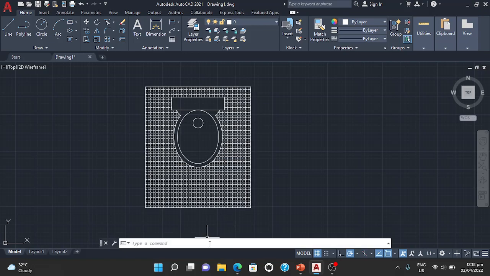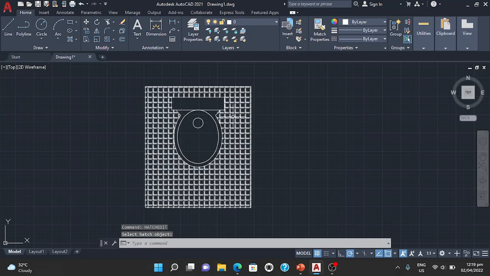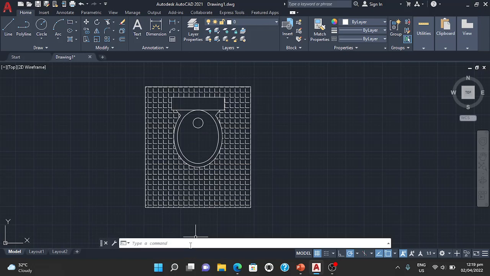If we want to have larger tiles, for example, by applying the hatch also, let's type again hatch edit. Okay, typing hatch edit. Select object. Select the tiles itself for the hatch one. Then let's resize the scale from 5 to 10 and click enter. As you can see on this drawing, we have here a clear view of our tiles larger than the scale of 5. Okay, so these are a composition of horizontal and vertical lines.